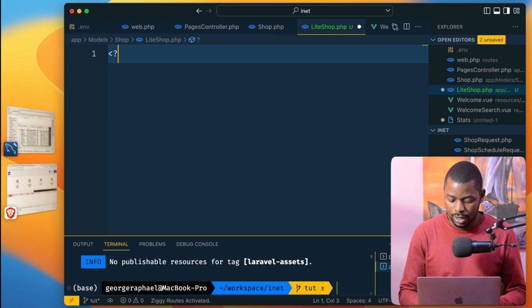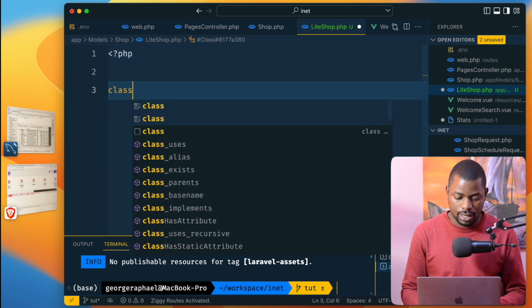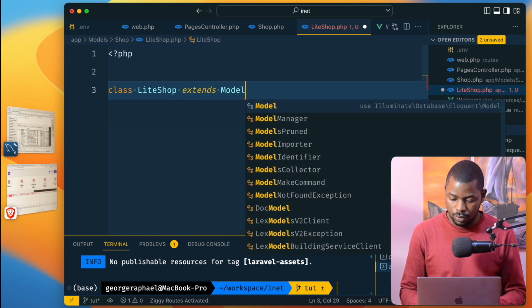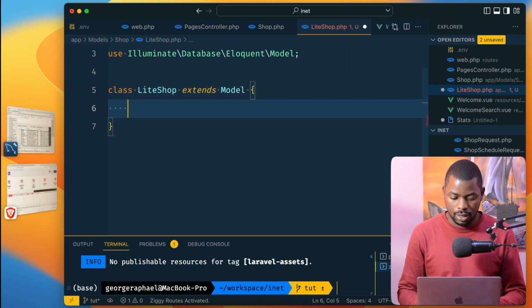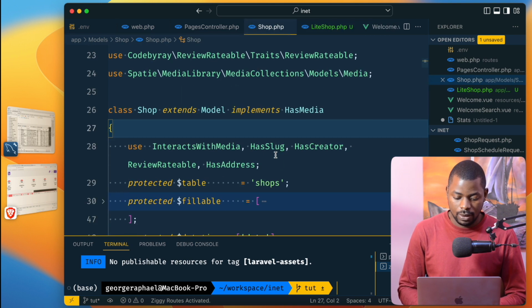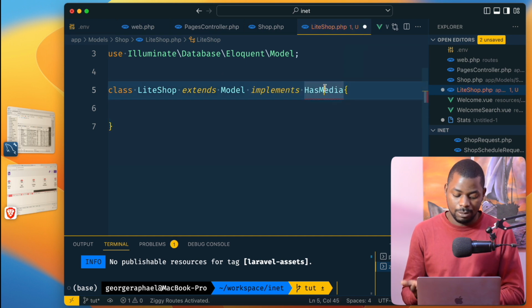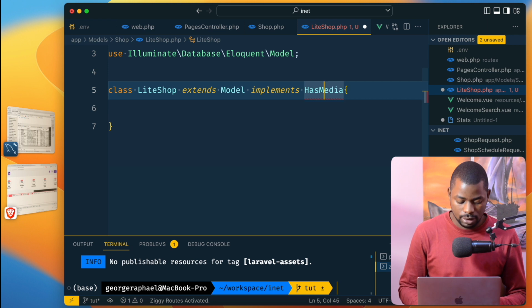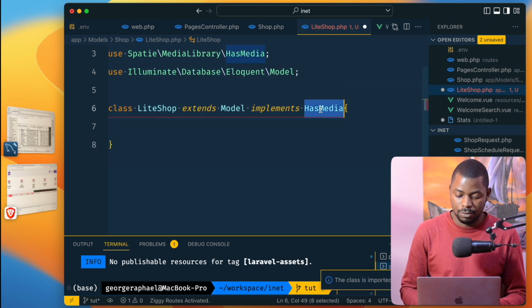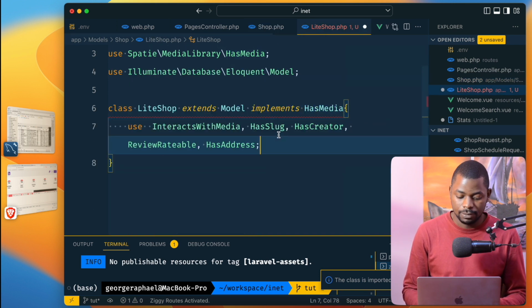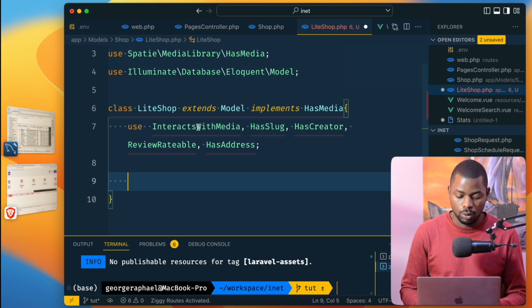Now that I know what is needed, an ID, a name, and a featured image, I'm going to create the class here called LiteShop. It extends Model, which comes from Illuminate, like so. Now if I go back to the shop, it implements HasMedia, which takes care of the featured images. I'm going to import HasMedia, and there are some traits that have to be used. I'm going to copy them and paste them here, and then import them.